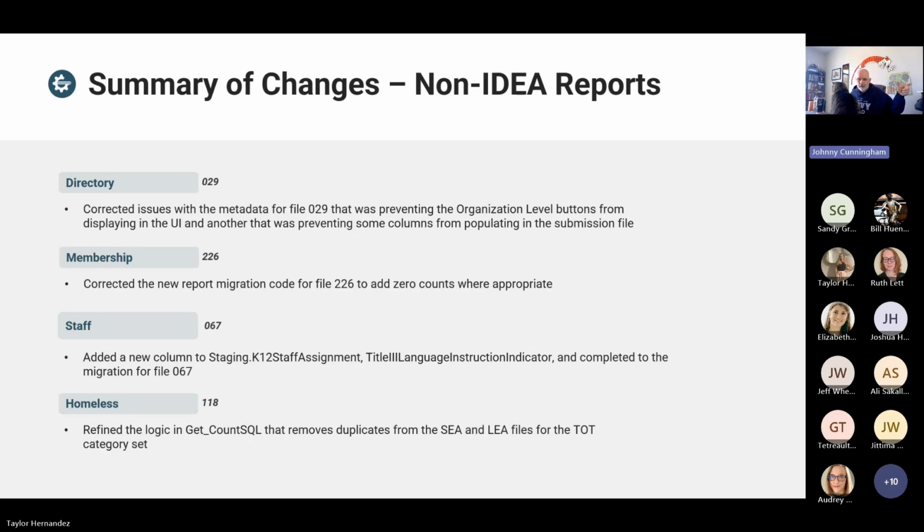Another thing that the metadata was impacting was if you went to the reports page, if you're familiar with that, if you're somebody that uses the Generate UI, when you go to the reports page, it has buttons for the different levels that specific report is available at. So in this case, for directory SEA, LEA, school, those three buttons show up, and that's how you can switch between those three levels.